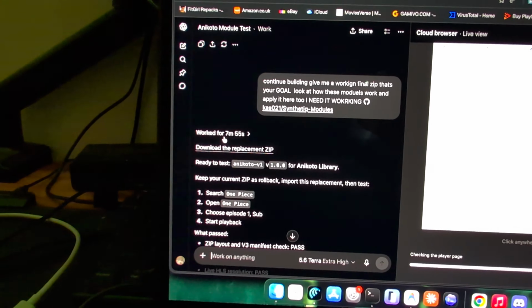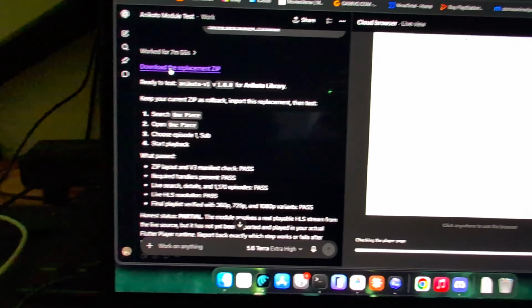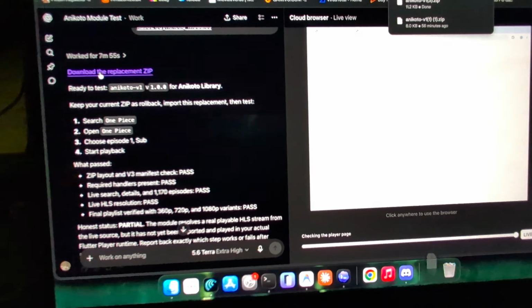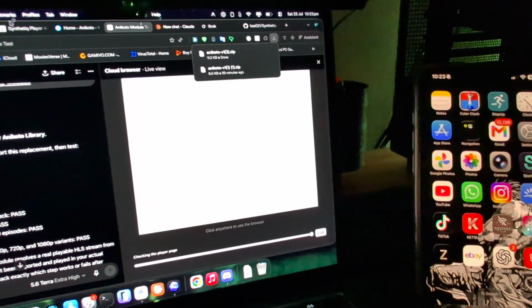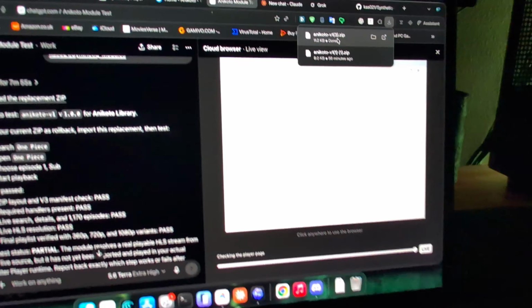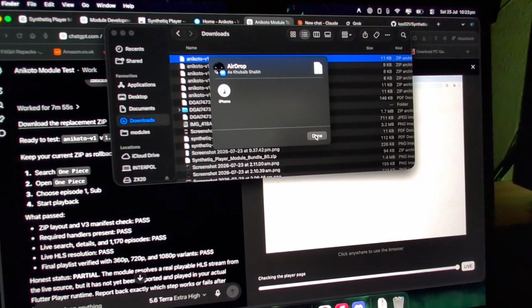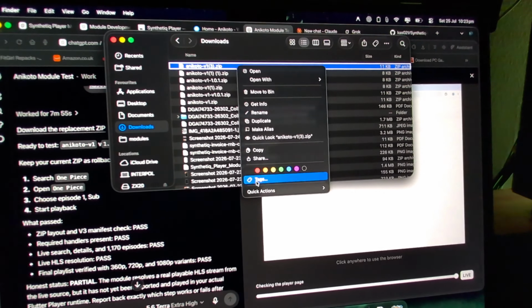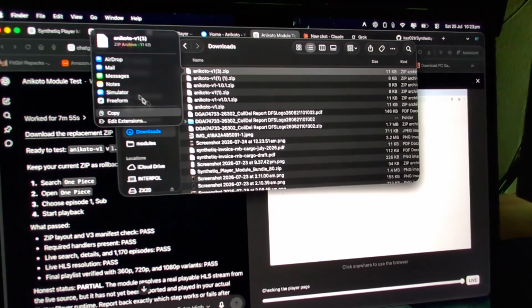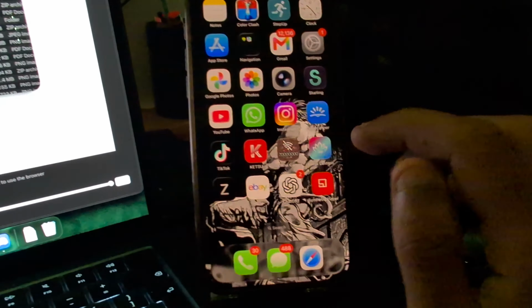So it gave me this module. It worked for 7 minutes. So what I'm going to do is I'm going to first of all download this module, and I'm going to go to my app on the phone, as you can see, and I'm going to open this. I've had many different ones, but we already know because this one has a 3 in the name, okay? And then what we're going to do is we're going to click share and airdrop, and we got the airdrop here.